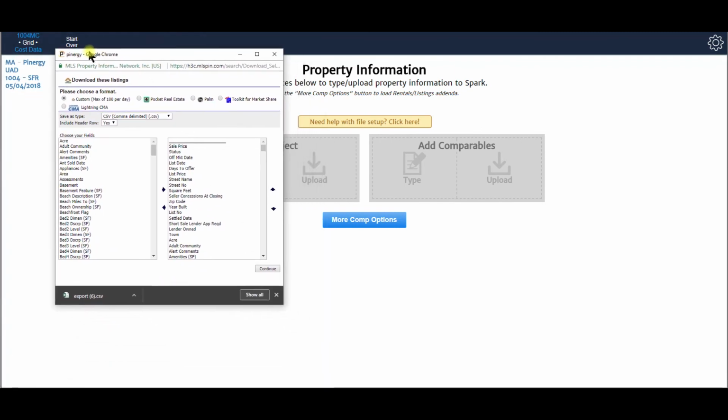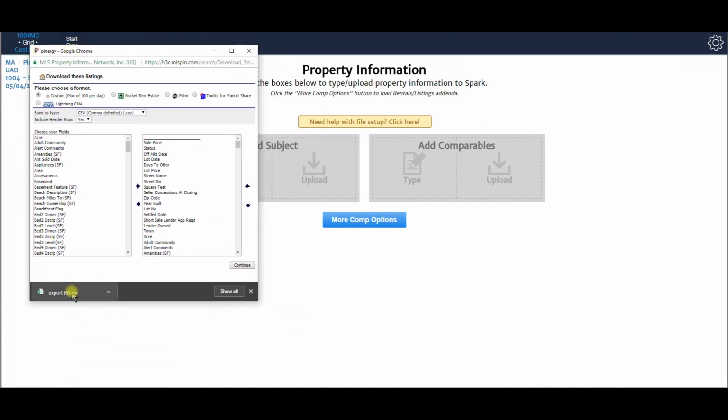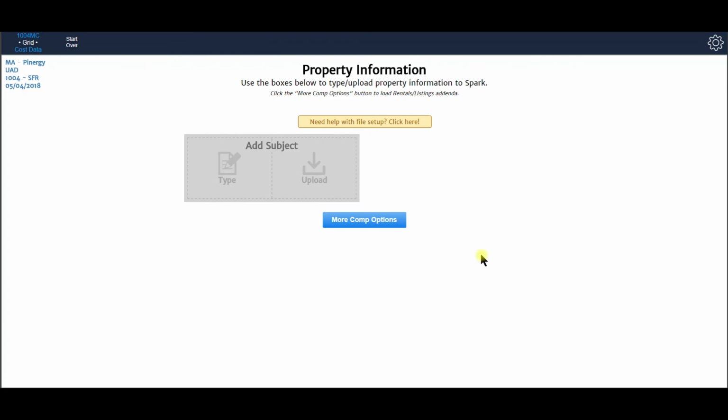And if you remember, I have this file here with the properties I had selected. And all you need to do actually is take this file that's down here in the bottom left. And of course, this only applies to Chrome. Chrome puts the files down here in the bottom left. If you have Firefox, it puts them up at the top right. If you have Internet Explorer Edge, it just puts them in your downloads folder. And so you can just open that up. And basically, you can just drag and drop these files right over to where it says upload under add comparables.